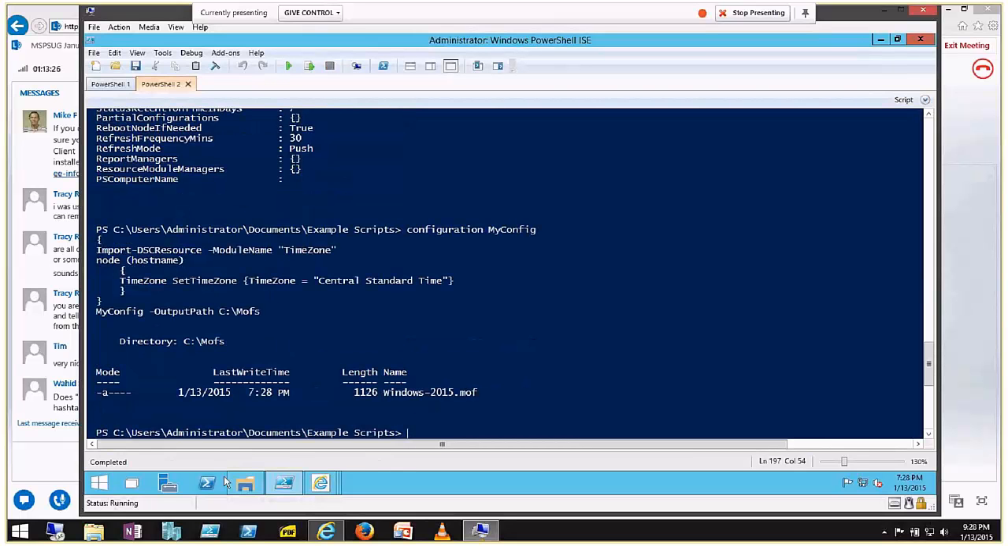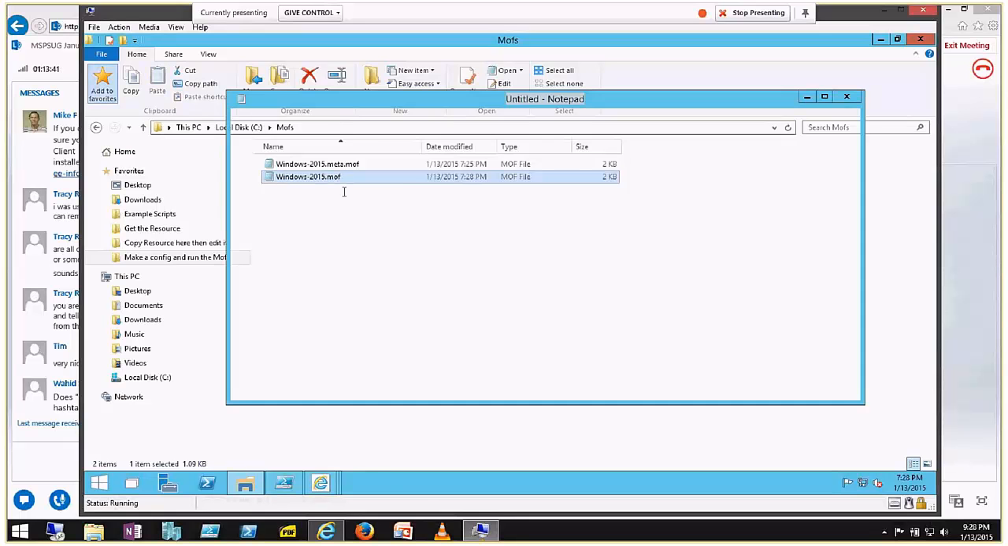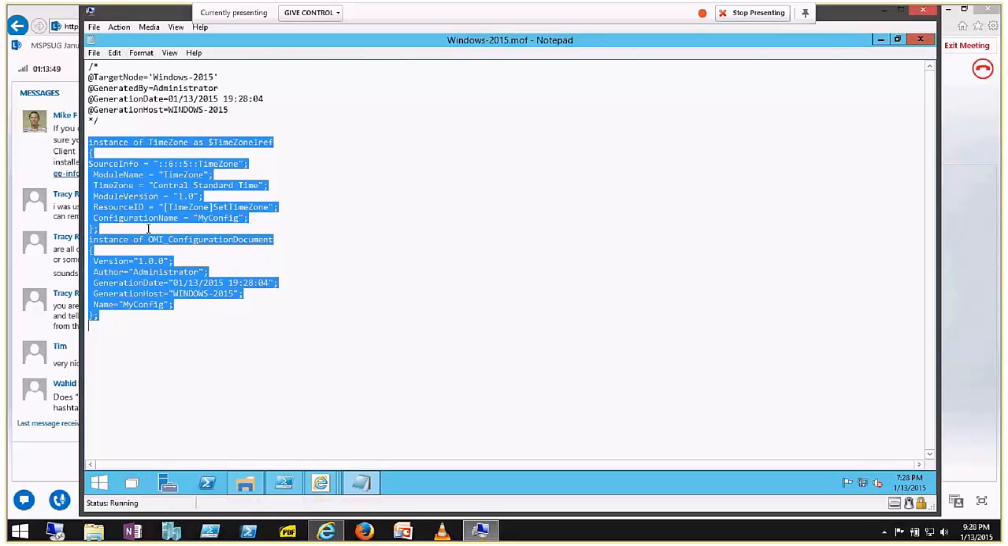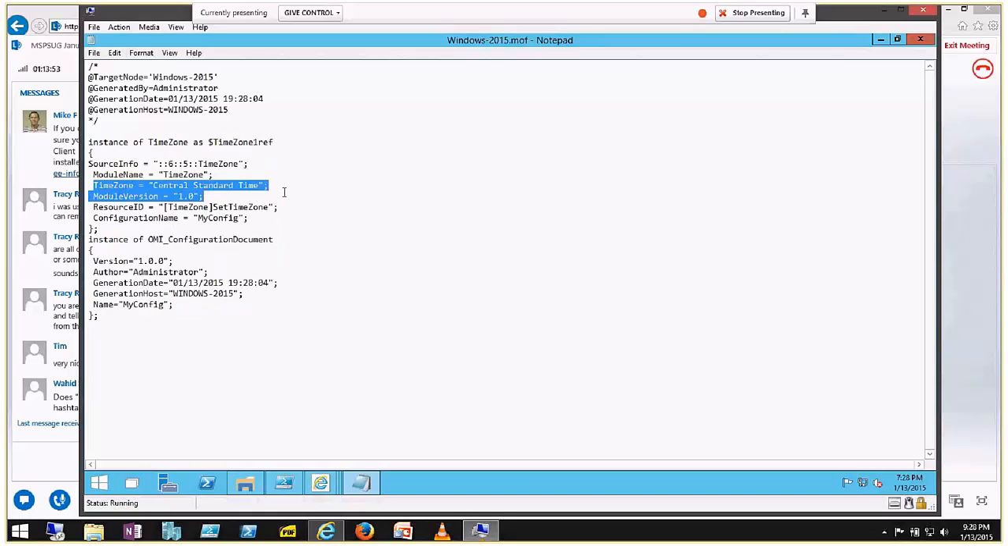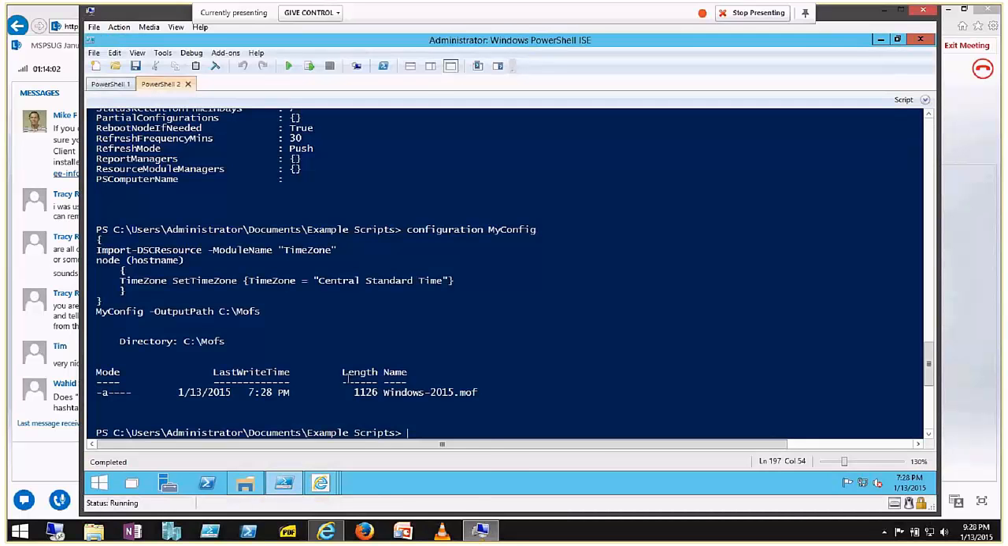So here we now have a Windows 2015 MOF file. So out in this folder, we've got the meta MOF, the guts of controlling how the Local Configuration Manager runs, and what you actually want to do with it. So this is usually the more important piece. What am I actually going to do with this thing? And this is the machine readable piece. And the only line that really is telling us something interesting is what I want it set to, and that's Central Time. So now we're going to have my machine actually do this.